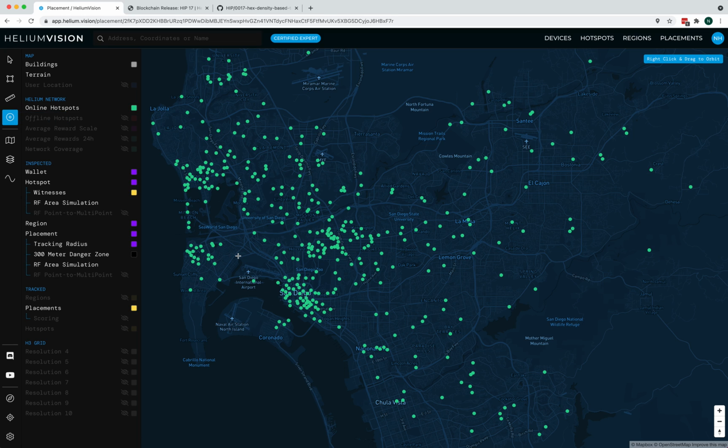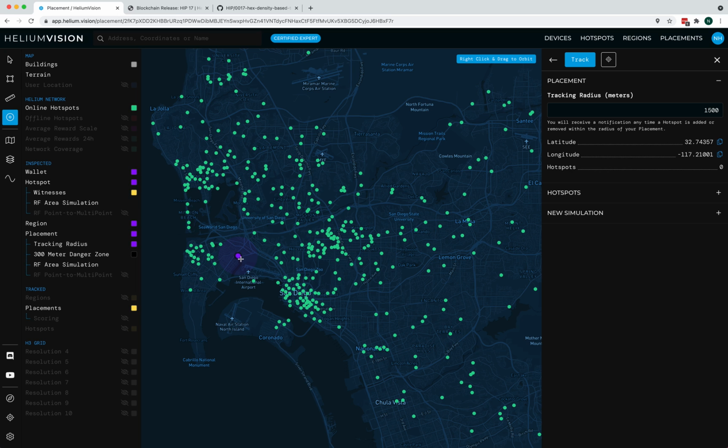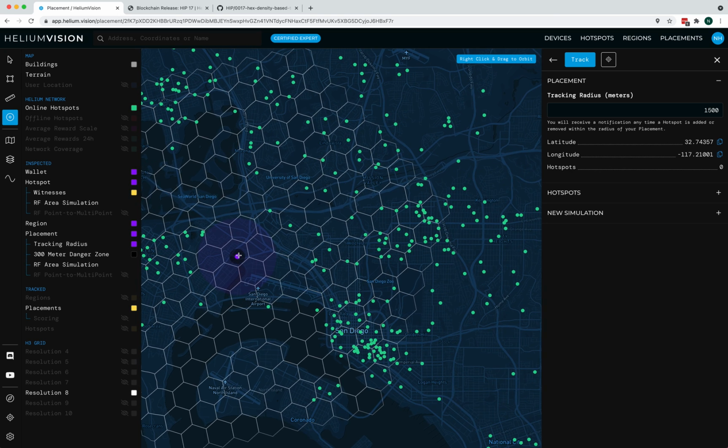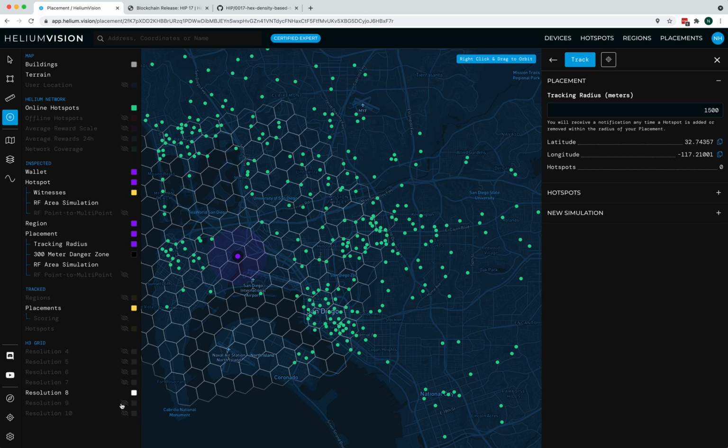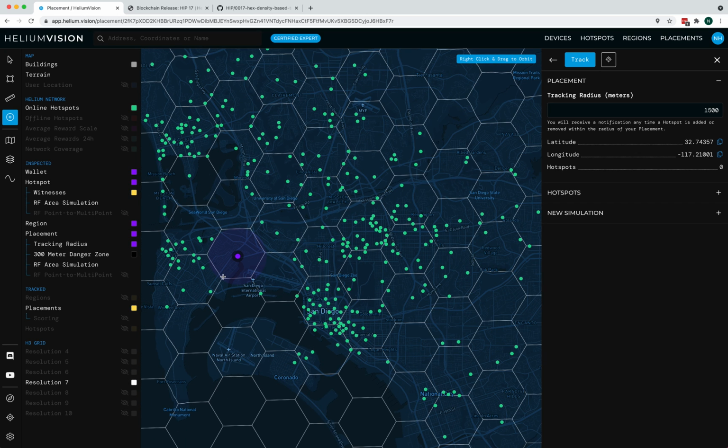You drop your hotspot right in there. And you just take a quick look at it like most people do. You say, I'm going to turn on the res 8 hexes. There's no one within my res 8 hex. I should be good there. You look at res 7. You say, there's no one within my res 7 hex. I shouldn't get any kind of transmit reward scaling.